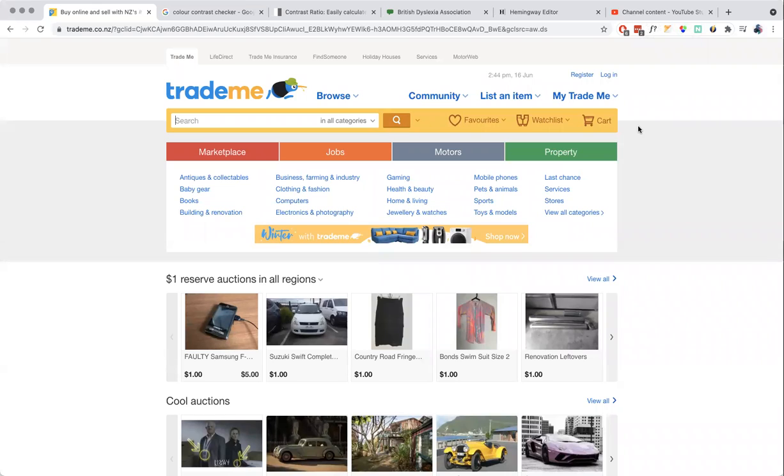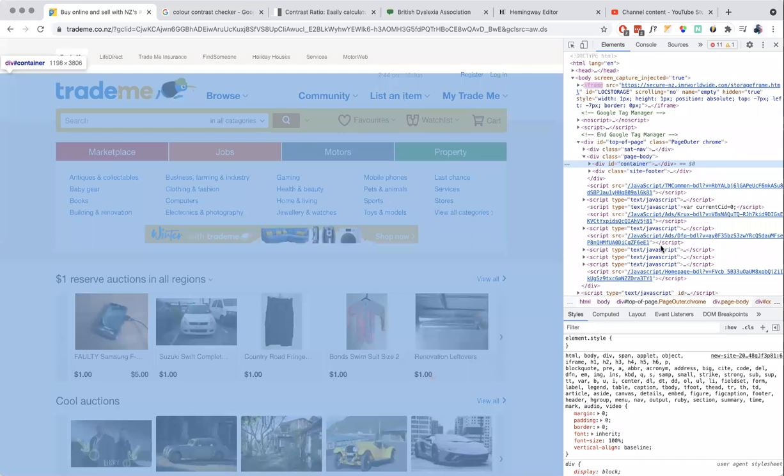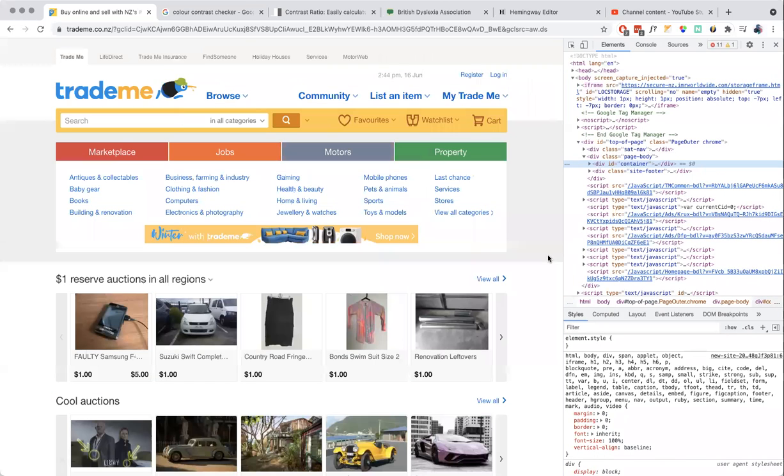There are lots of ways that Google Chrome can help you test your accessibility. If we use the Trade Me website as an example, and we right click and select this inspect option from the menu, it opens up what's referred to as developer tools. Don't worry about the code, none of that's particularly important right now.